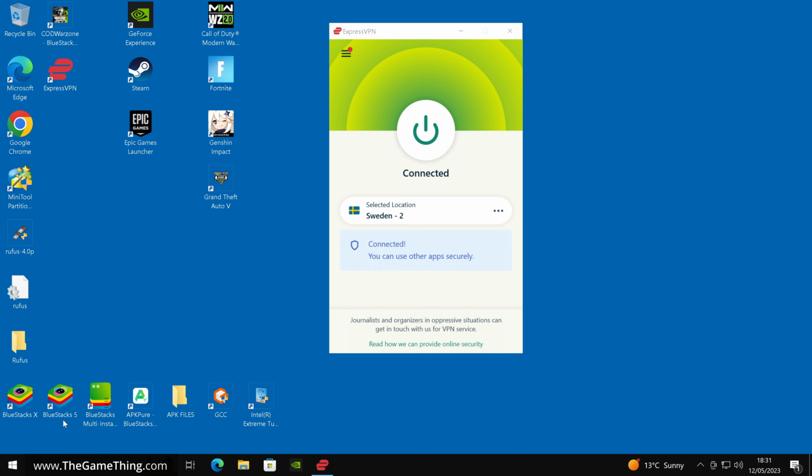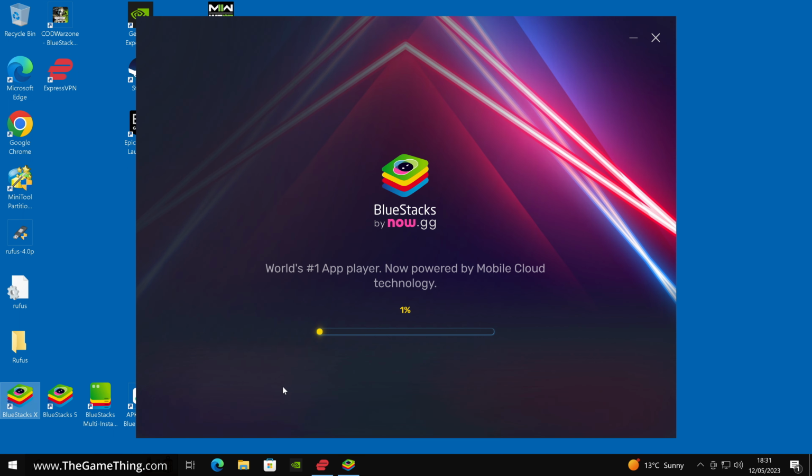Now at this point, just think of BlueStacks X as like a hybrid launcher. It can do stuff which is basically cloud-based gaming, and then it will also allow you to install particular APKs that you can't install within BlueStacks 5. So nonetheless, BlueStacks X was used to install the APK. So let me just launch this. Give it a couple of seconds here, wait until I get into the interface.